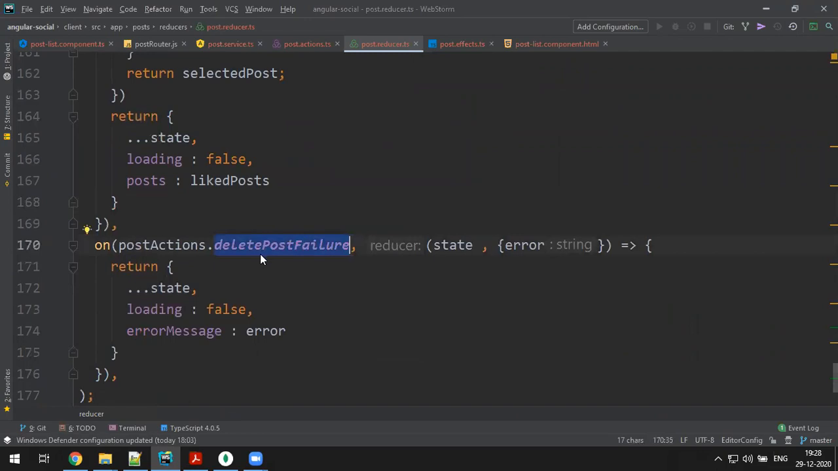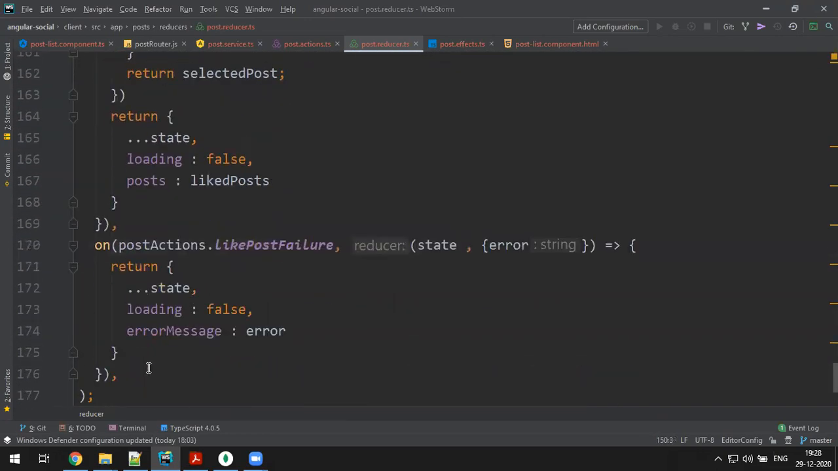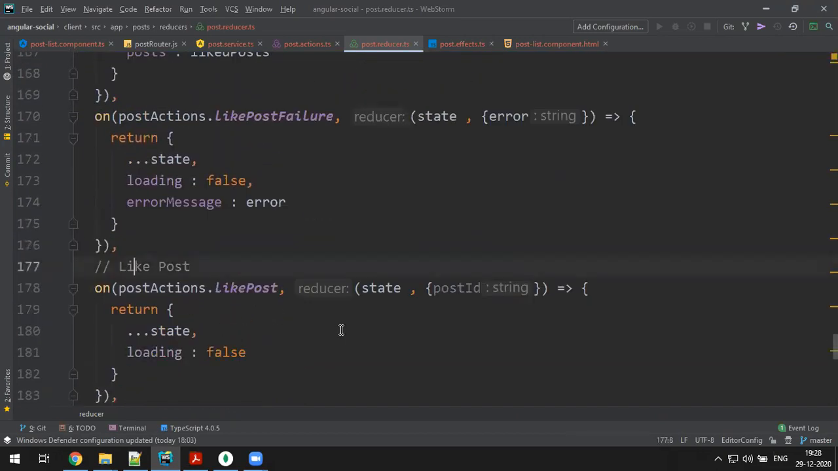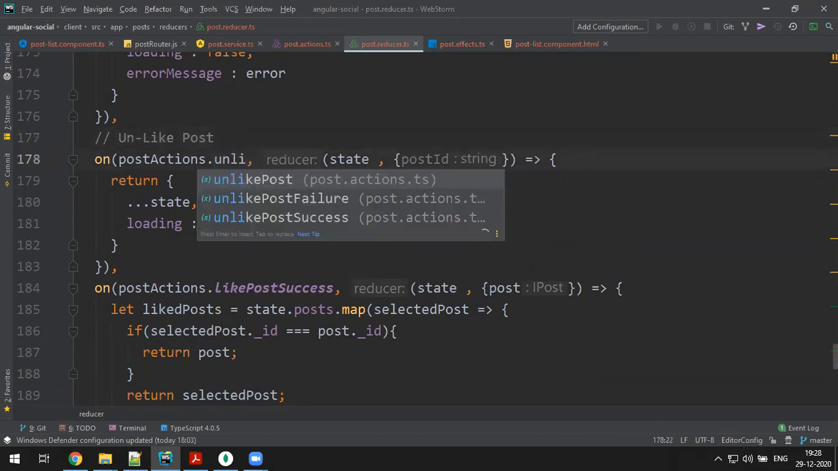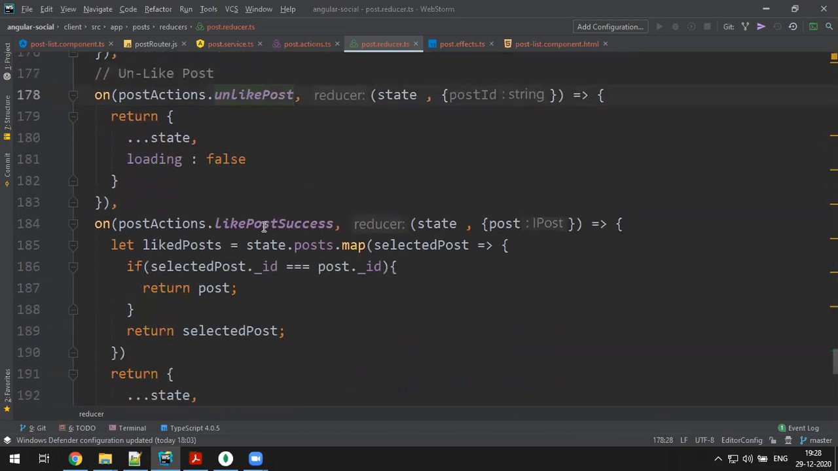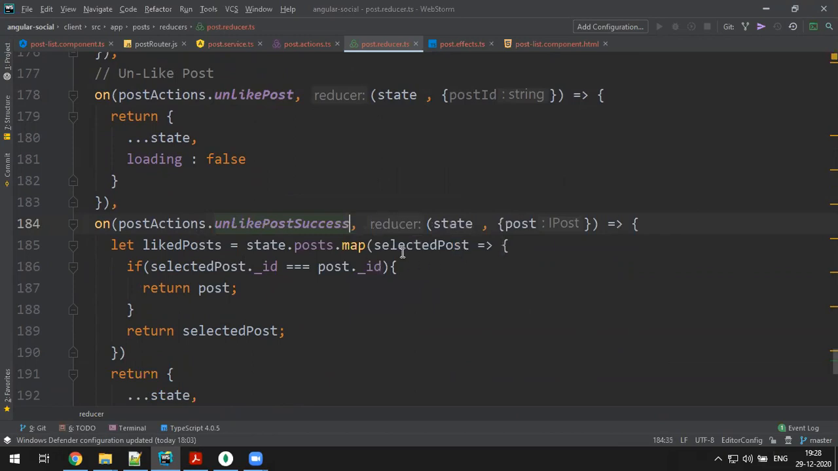Error failure, not delete, like post failure. This is as usual, same way. Unlike a post, copy. Unlike a post, unlike post. So this is unlike post, post ID, that's fine. This is unlike post success. Particular post contains that, this is the one.